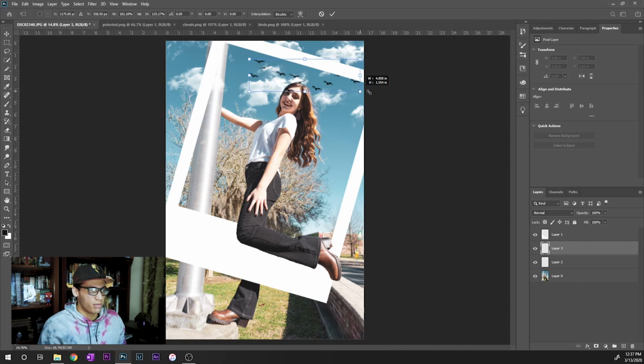So we're just going to do the same thing again because there's too many birds. I didn't really want that many birds, so we're just going to convert it to a smart object one more time. Right click again, rasterize the layer. We're going to click E. Definitely get rid of the one on her face. I don't like this one, it looks a little weird. There's too many in this bundle right here. This one looks like a Longhorn logo.